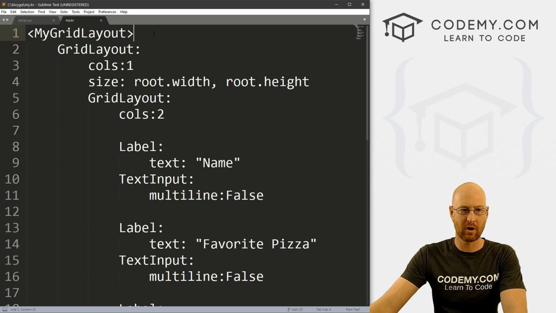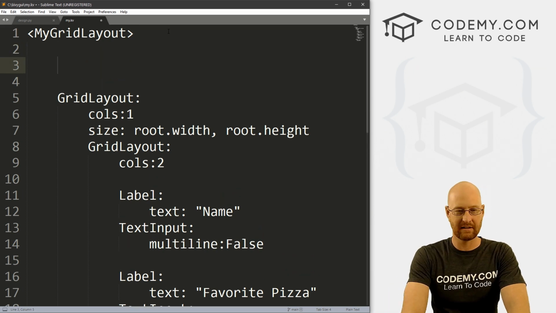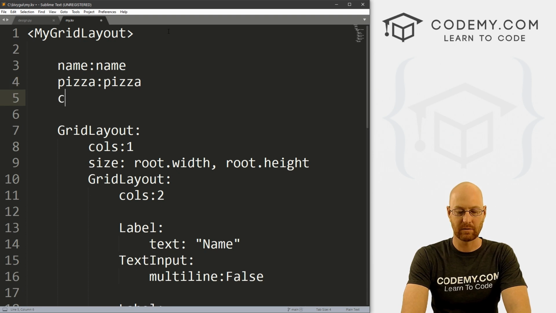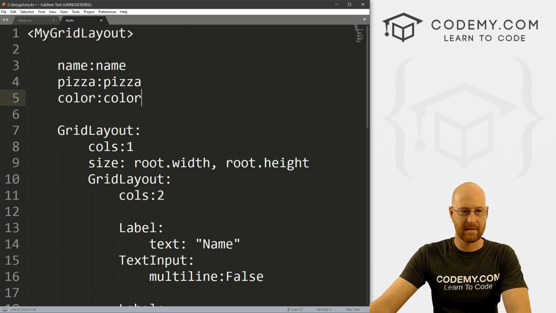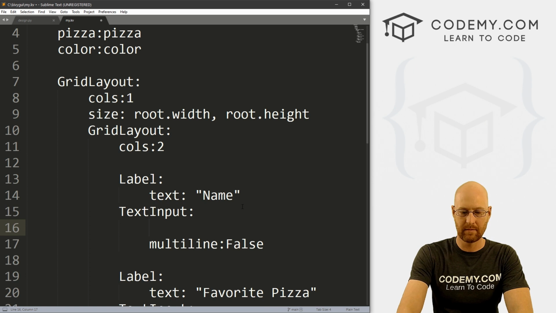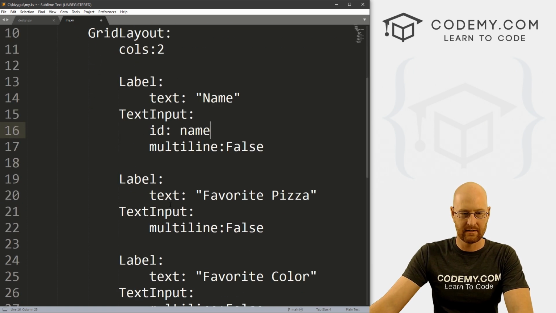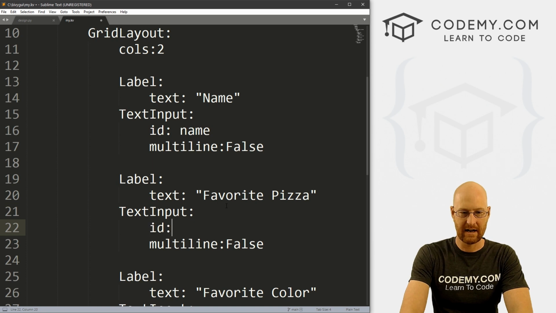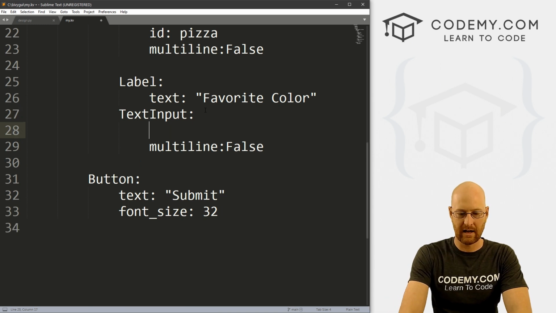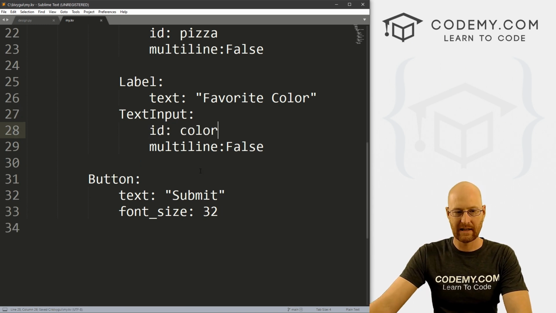So we can come up to our main grid layout right here, and let's define some variables. So we can call name, and this is going to be name. We'll give this one pizza, and it will be pizza. And this one will be color, and it will be color, right? And you'll see how these reference each other in a minute. Now we need to come down to each text input box and define the ID. So this one is going to have an ID of name. This one is going to have an ID of pizza. And this one will have an ID of color. All right, so we can save this.